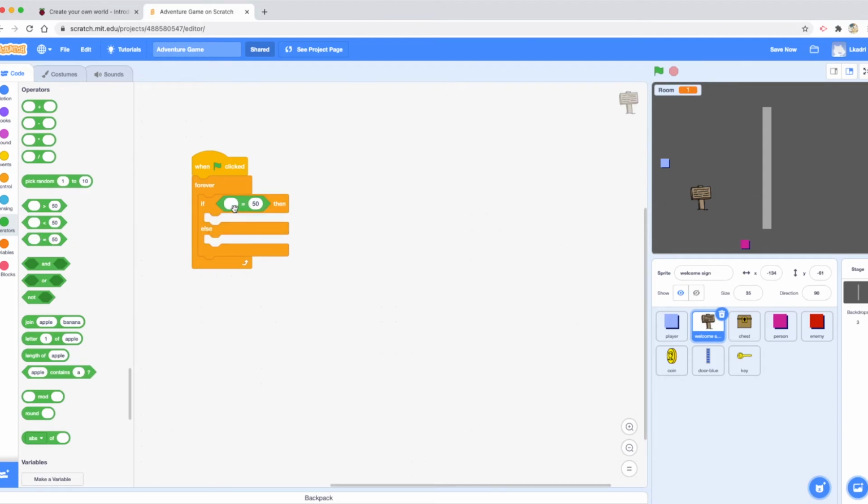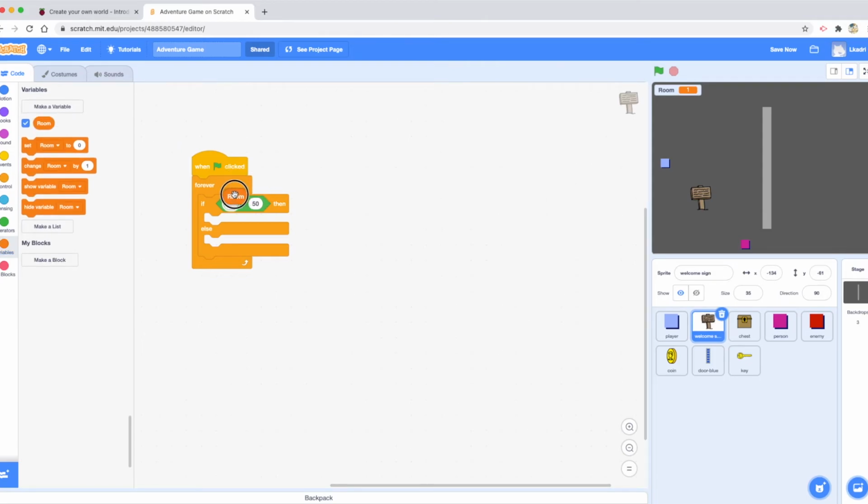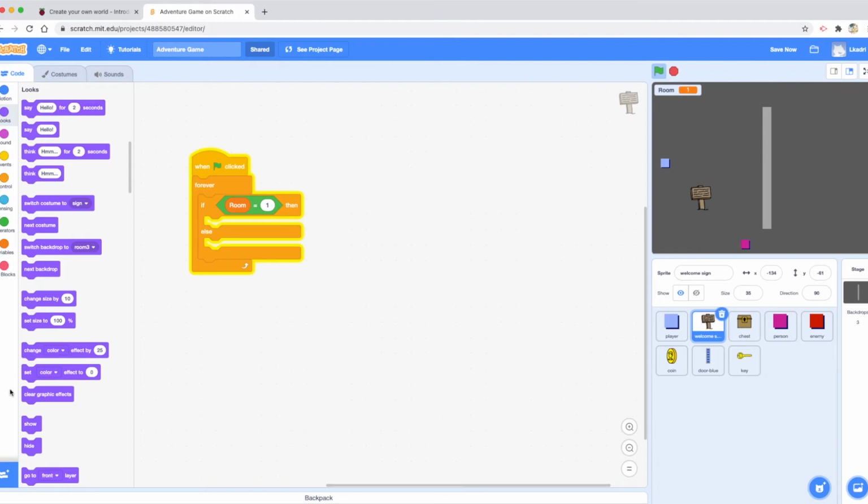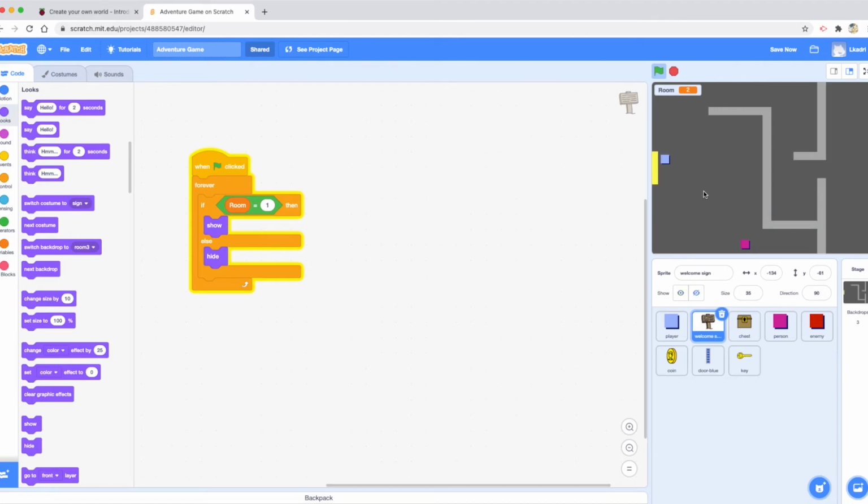So equals, and then go to variable. So if room equals 1, I want to go to looks and show. Otherwise, if it's in another room, I want it to hide. So if I press green, the sign is currently visible. If I go to the next room, the sign is no longer there.